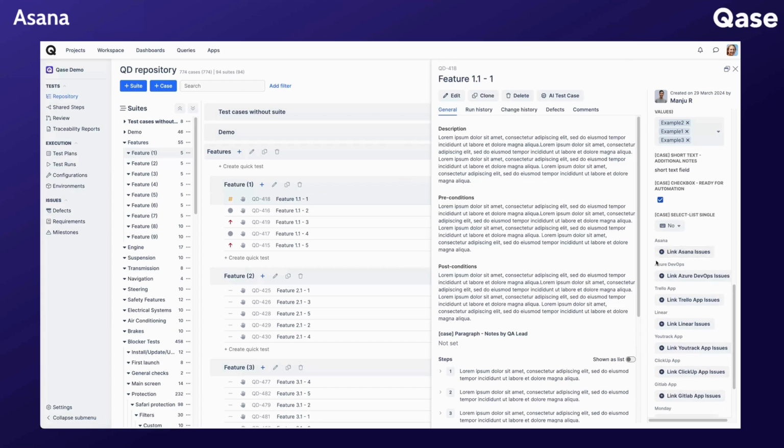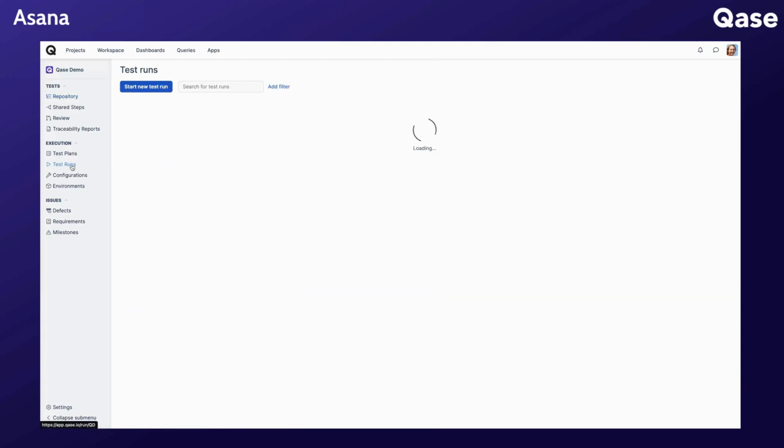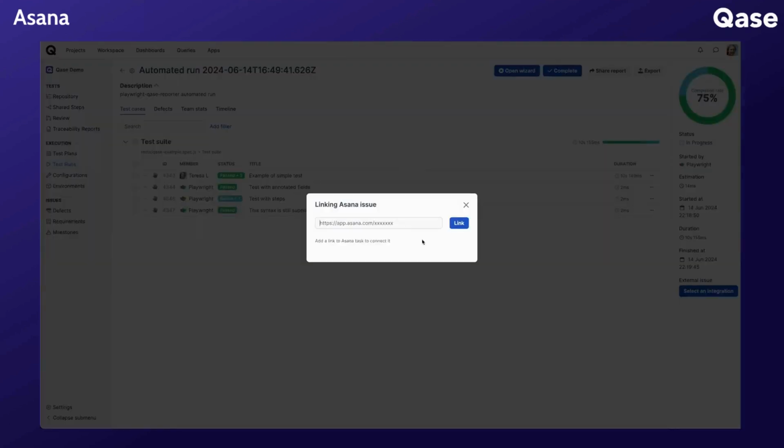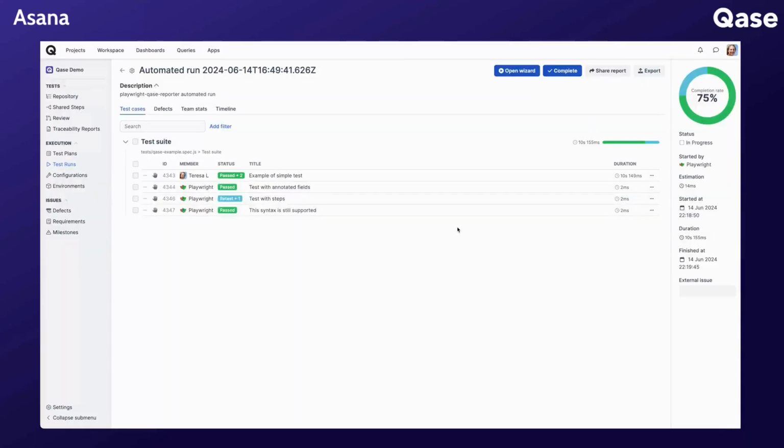Now, linking an Asana task with a Qase test run. Navigate to Test Runs and go to the test run you wish to link with an Asana task. In the right-hand section, go to the bottom and find the Select an Integration button. Click it and choose Asana App. Similarly to how a test case is linked, paste the Asana task link in the box and click Link. To unlink the Asana task, click the trash icon next to the task's title.